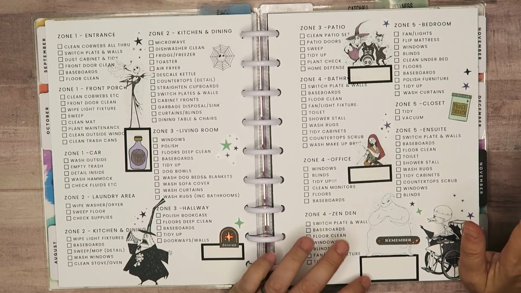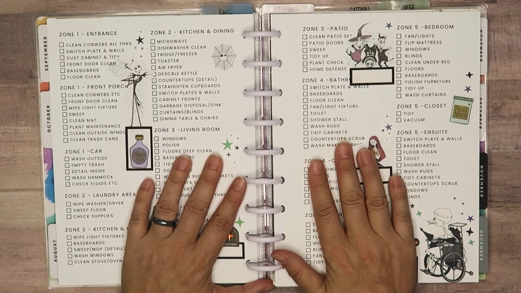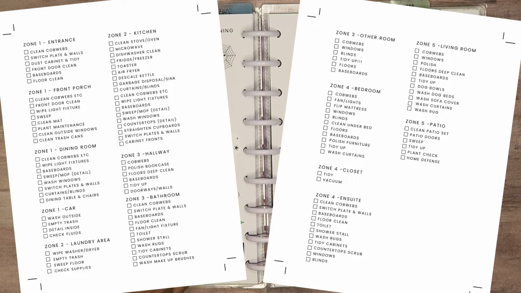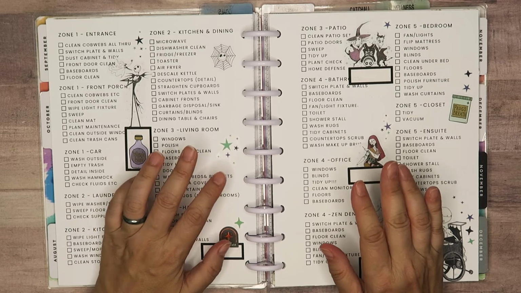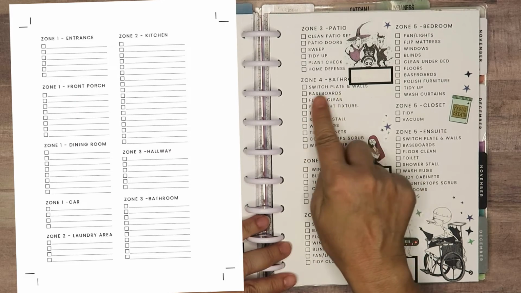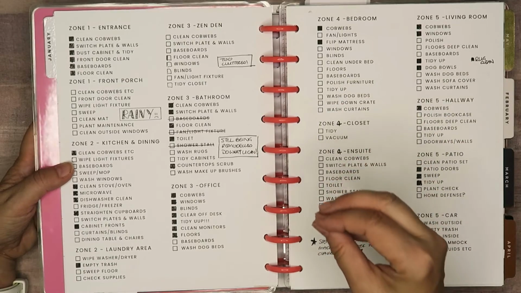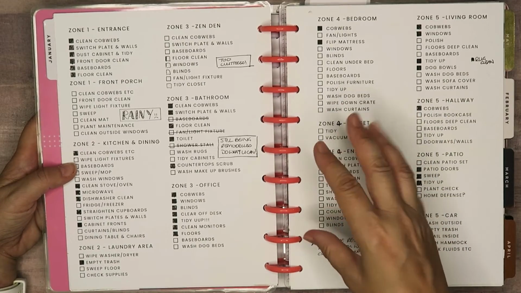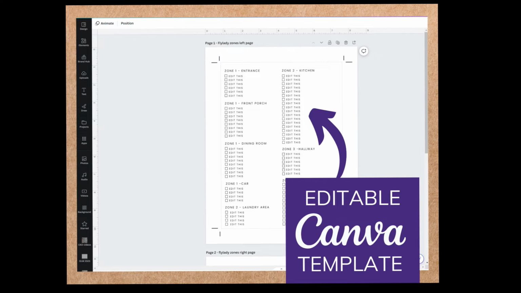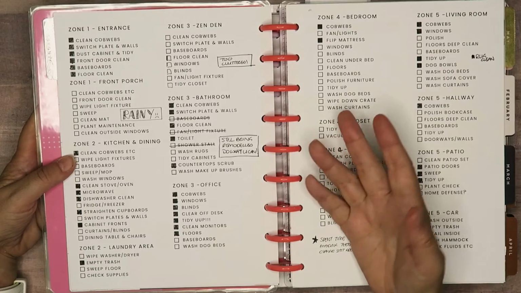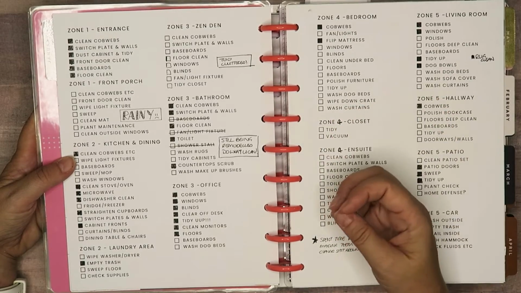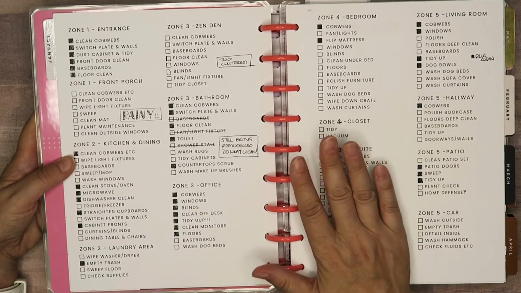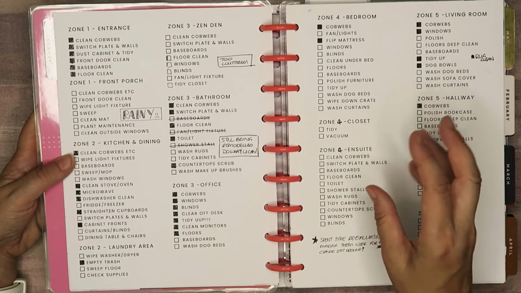So yes. Now this printable, again, it comes in the original format, the original zones, and it also comes with just lines. You can change it. You can change the printable to suit you because you have the Canva template with all of them on there. And you can just put in whatever is applicable to you. So maybe you have dog beds. Maybe you have an upstairs. Maybe you have a den, a TV room, a man cave. Figure out what you need and put your stuff in there.